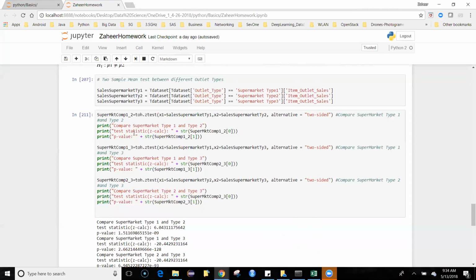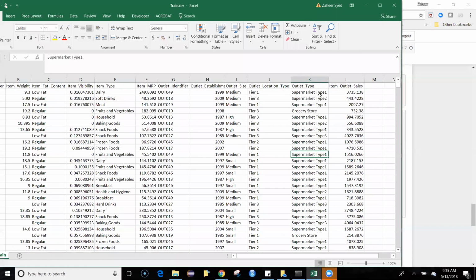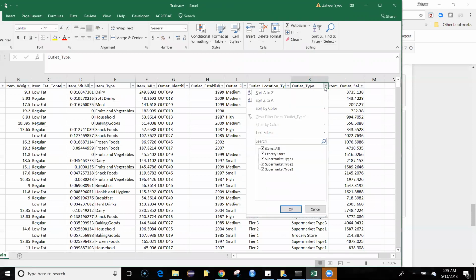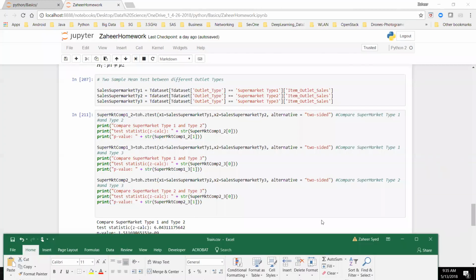So basically, that's what I'm trying to show here. What I did was, if you're just saying is supermarket type 1 sales the same as supermarket type 2 sales or not? Something like that you're testing? Yeah, outlet type and outlet sales. You're just taking type 1, type 2, type 3, not the grocery store. Four types are there. You're taking 3 types. I took only 3 types: supermarket type 1, 2, 3. And you're taking the corresponding sales. Okay, I got it. Yeah.